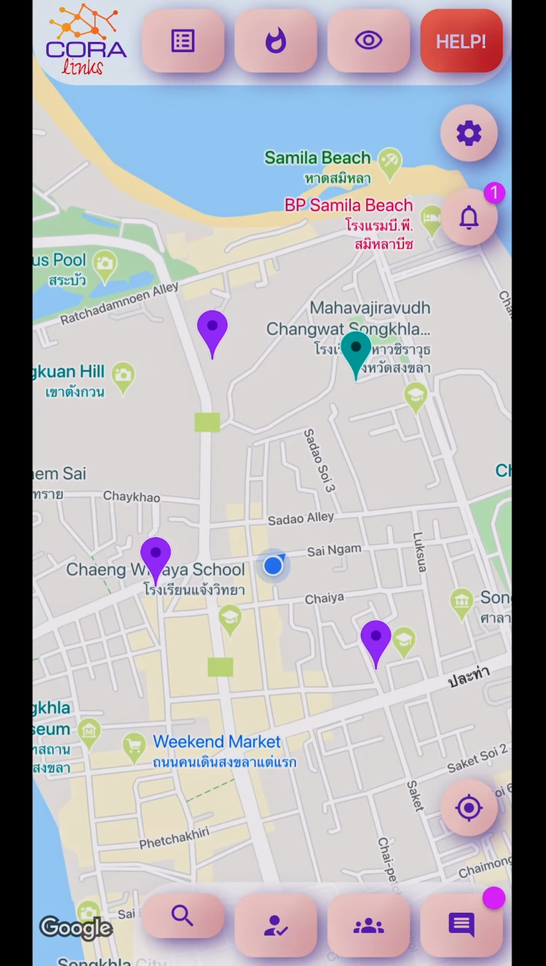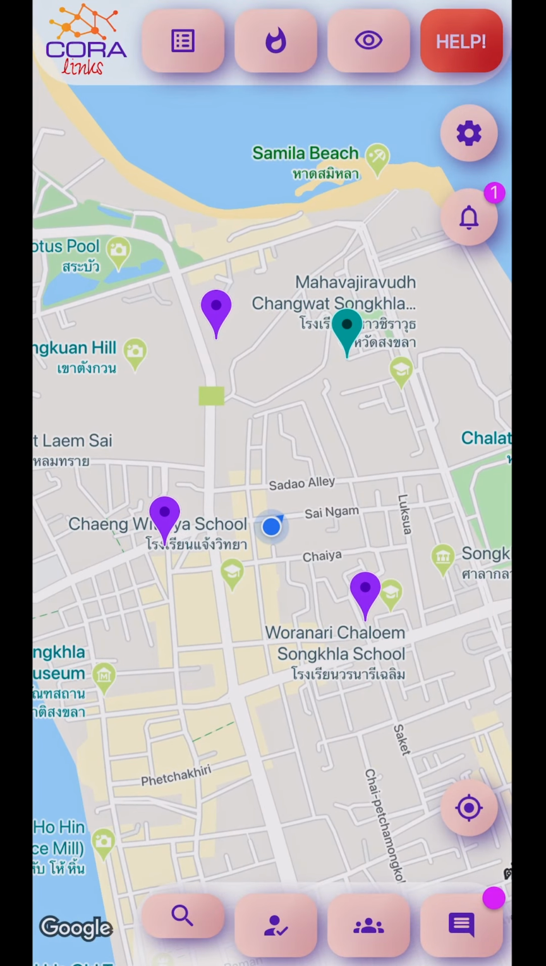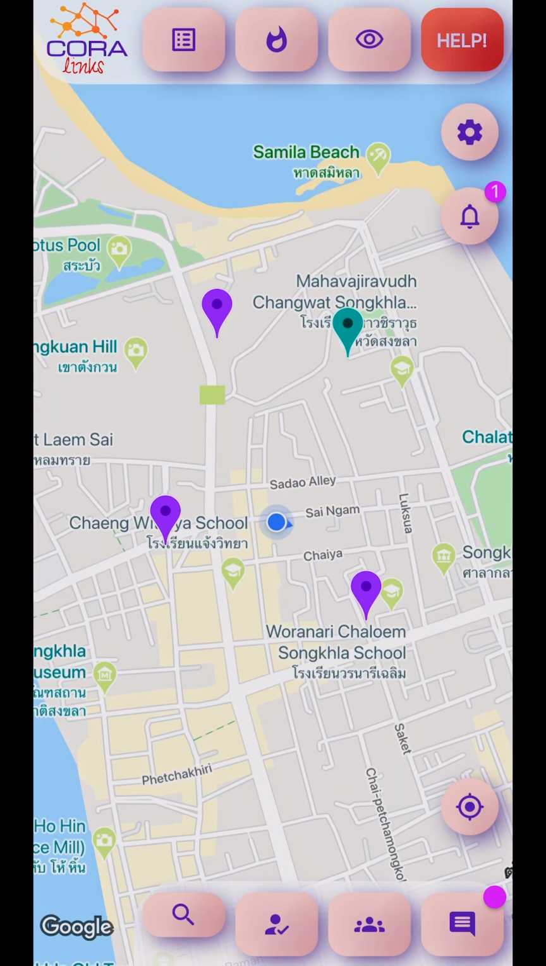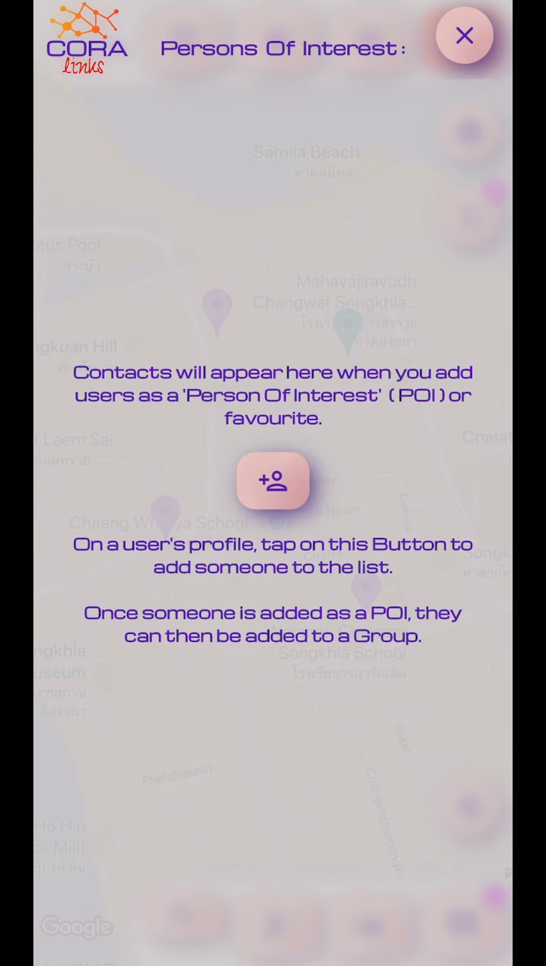I'm going to try and make this video a quick one. So to create a new group, the first thing you've got to do is go to your favorites, or as we call it here, persons of interest list. Because we haven't added anyone to our persons of interest list, it's now empty.